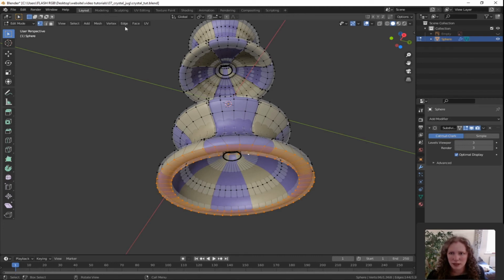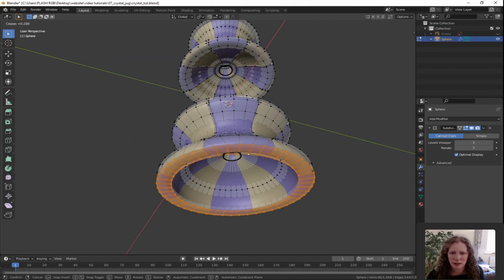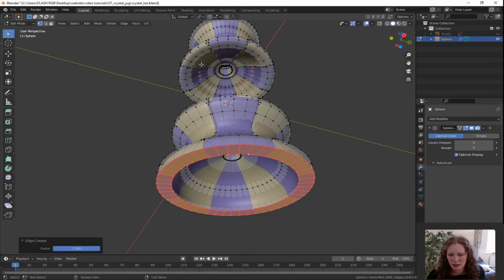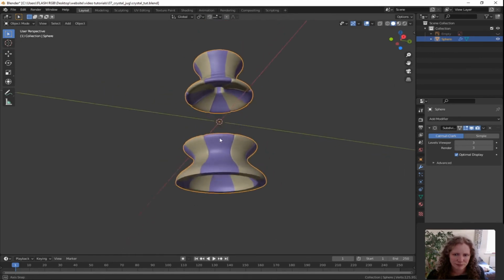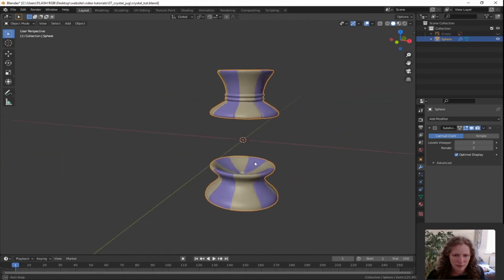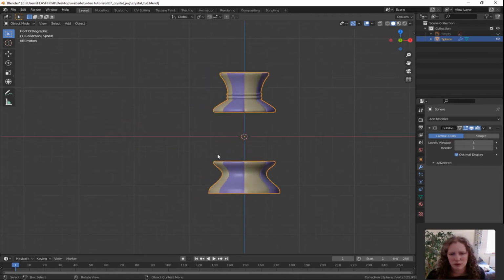Go up to the edge menu. Oh, I accidentally deselected them. Press Ctrl Z if you do that, it undoes it and goes back to your selection. Press edge, edge crease, and pull it away until you get a crease of 0.1. Tab out into object mode to get a better view, and you see that's a much nicer edge on that. Lovely.